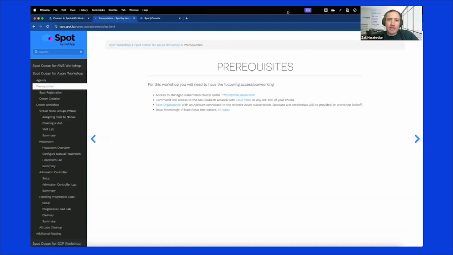Okay, so my recommendation for the lab is that you open a few different tabs. The first one that we're going to open is the Azure portal, so portal.azure.com. We're going to make sure that we have command line access to our AKS cluster. So this can be done in a few different ways. You can do this locally from your machine, set your kube context, make sure you have access to the cluster, or you can use Azure's Cloud Shell. So we'll quickly go over both of those different options.